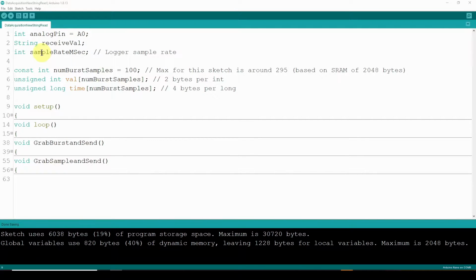This integer is new, and it is going to be an integer representing what sample rate the C# application has requested. So it's an integer, and it's going to be the sample rate in milliseconds for logging.